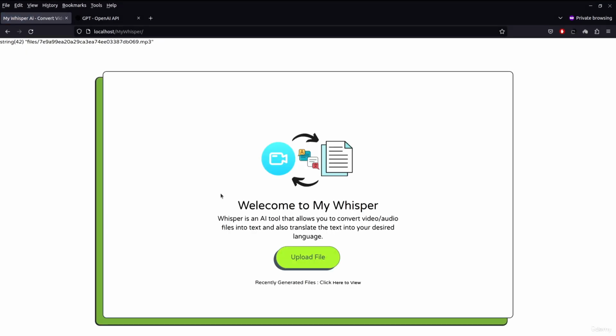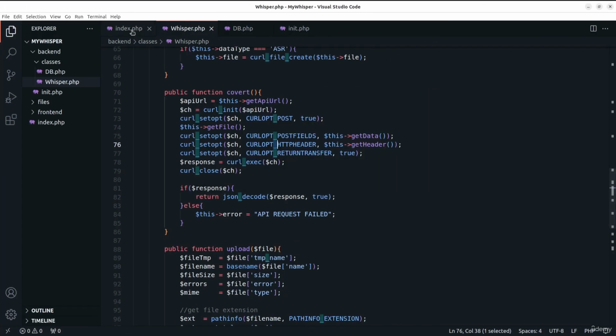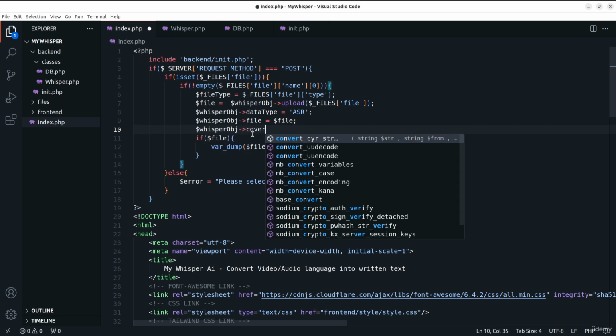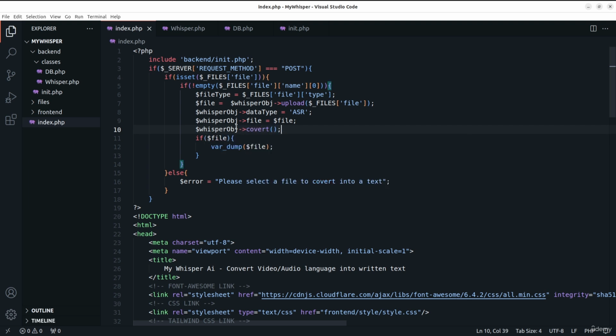It actually uploaded the file, but I forgot to run this method. Sorry about that. I need to run the method after we upload the file. So again, we'll say whisper and the convert method, right? And we need to also wrap this in a var_dump.